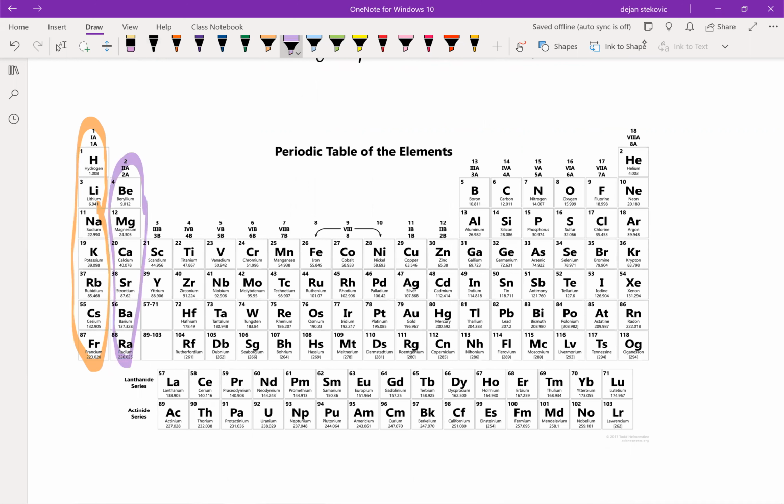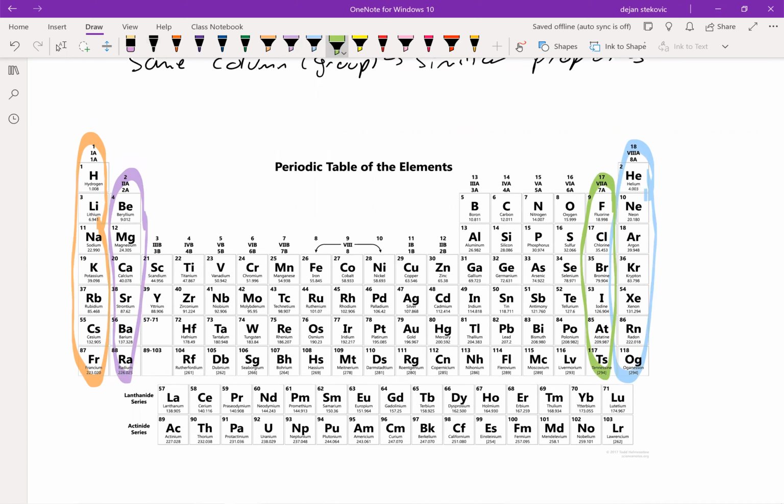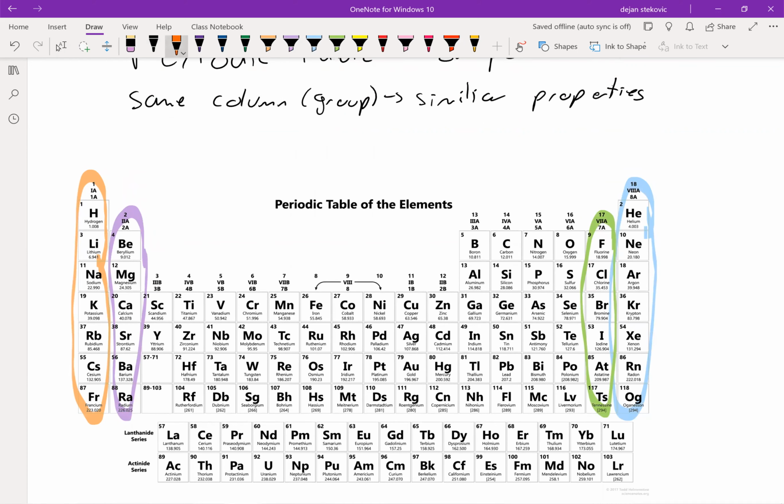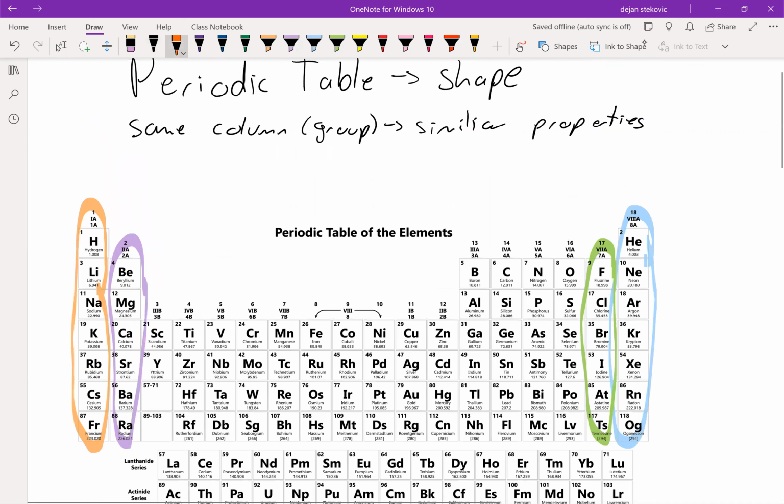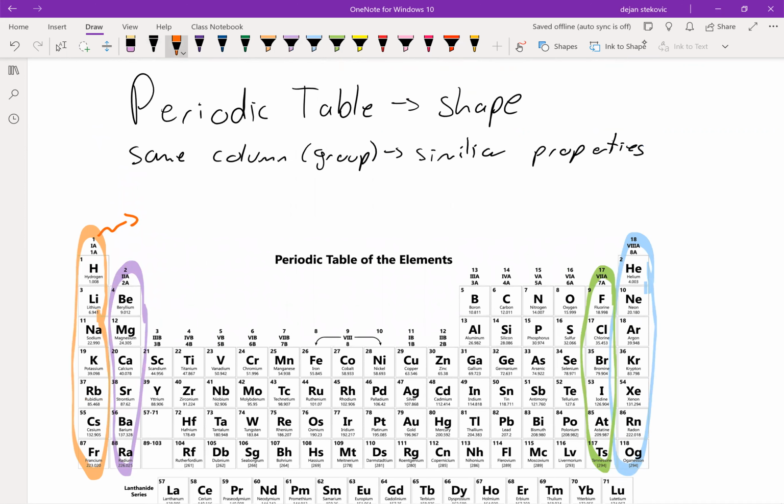Everything in the second group is similar to one another. Everything in the last group here is similar to one another. Everything in the second to last group is similar to one another. When we say similar, we mean in terms of chemical reactivity. So for example, almost everything in this first group is very reactive with water. Whereas everything in this last group, what we call the noble gases, are very unreactive.